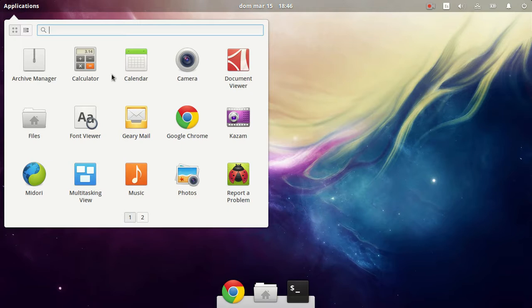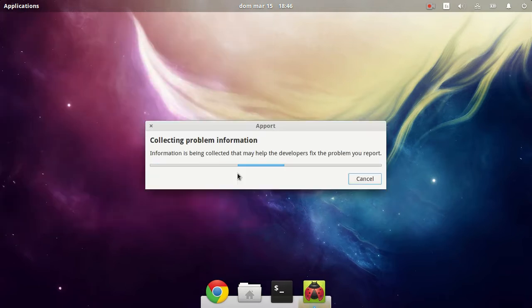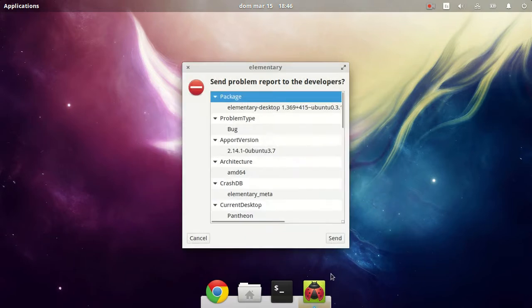Aside of that, we do have Apport. I think I told you about Apport, but let's see what Apport can do. It basically allows you to retrieve some information of your computer and file a bug report. Let's leave it there and we'll cancel it once it's done.